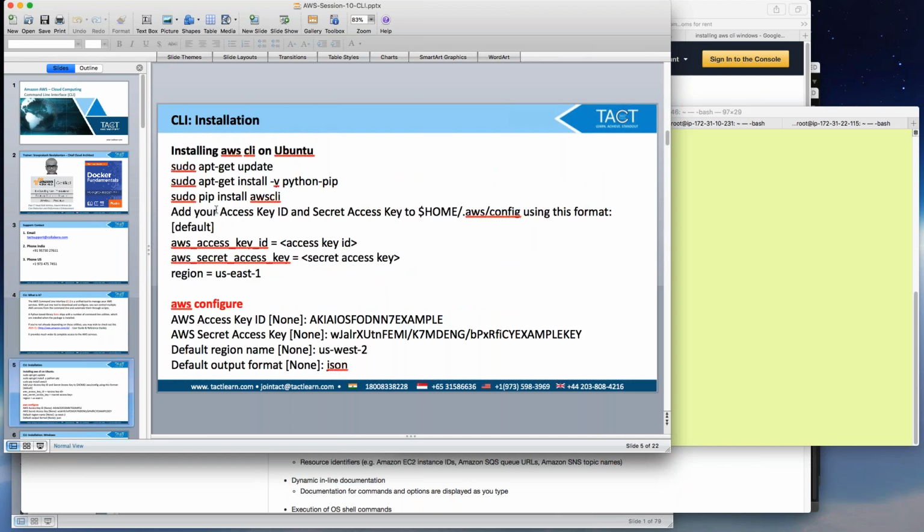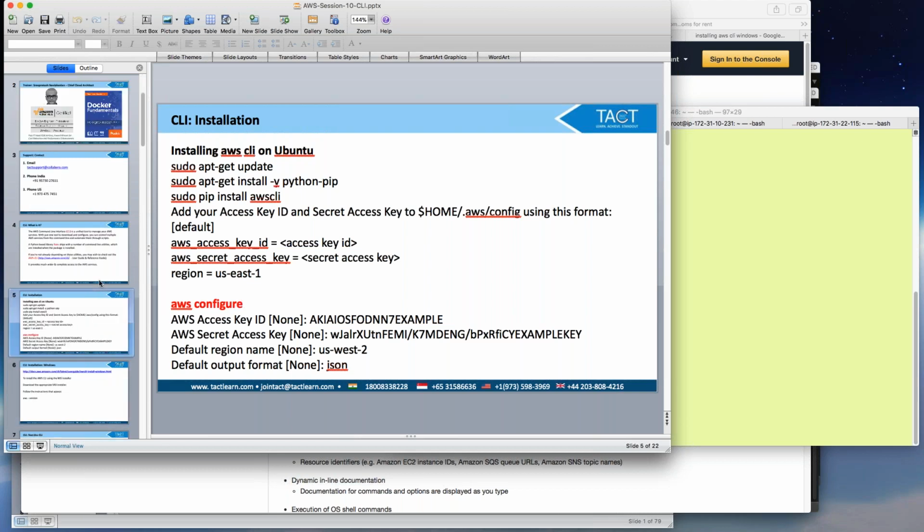Now, installing on Ubuntu, it's like this. You will do an apt-get update to update your repository, and then install Python pip, then pip install awscli. We will come to this a little later. So currently we are only focusing on the installation part. After installation, you will need to run a command called aws configure. This also we will address very soon. Just bear with me.